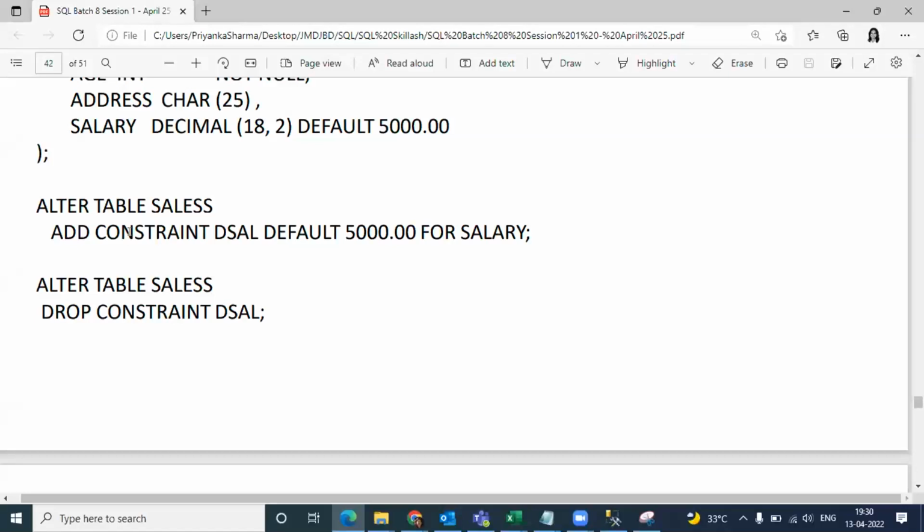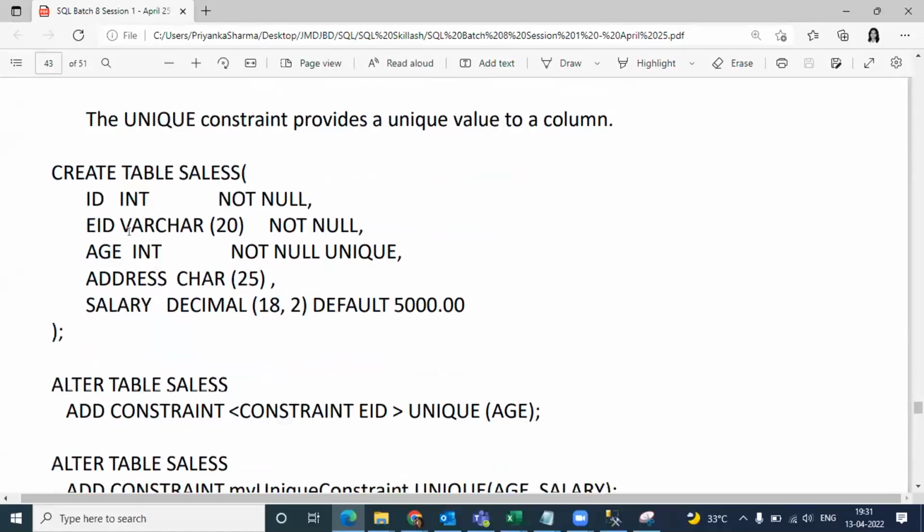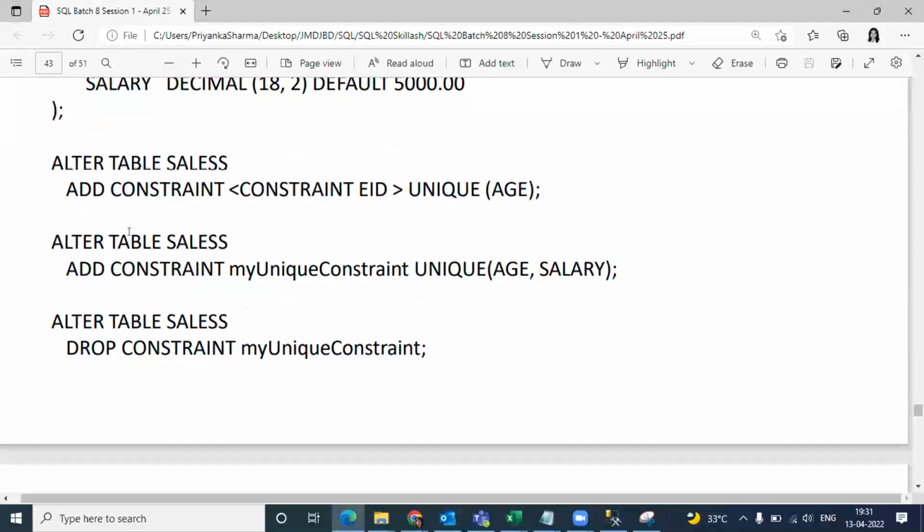So you can say alter table sales, drop the constraint as dsal. This is the unique constraint. Create table sales, and what it will do is create a table sales for you: ID int not null, employee ID is varchar 20, age is integer, address is char, salary is decimal, by default 18, 2. Alter table sales will help you add the constraint. Alter table sales, my unique constraint is unique, age, salary.